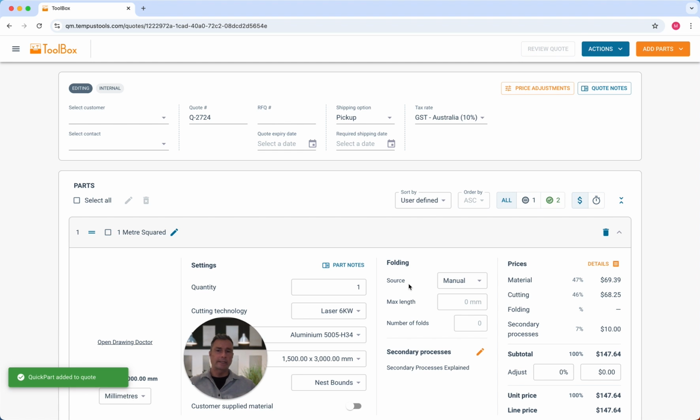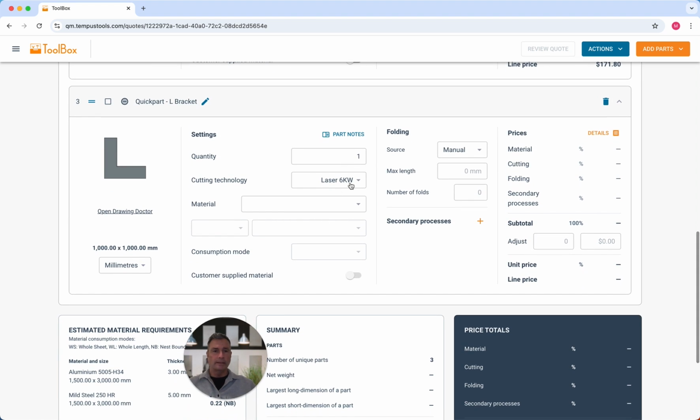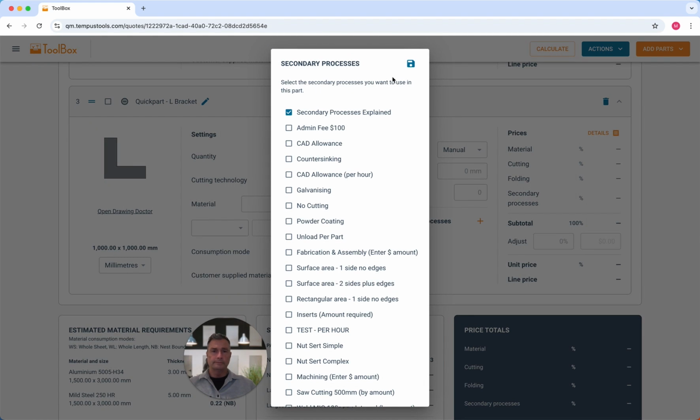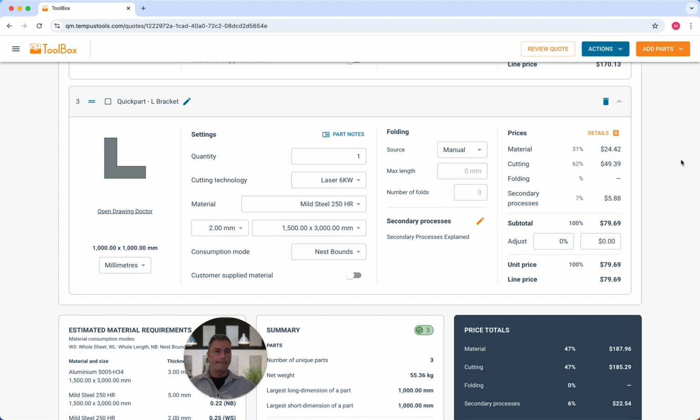So it's the same rectangular bounds as the square one here, but this new calculation is going to look at the surface area only. So I'll add that to that part and then calculate. Whoops, I forgot to add a thickness in there, my apologies. And then calculate. All right, so you can see it's just added 88 cents, which is the surface area of that part.